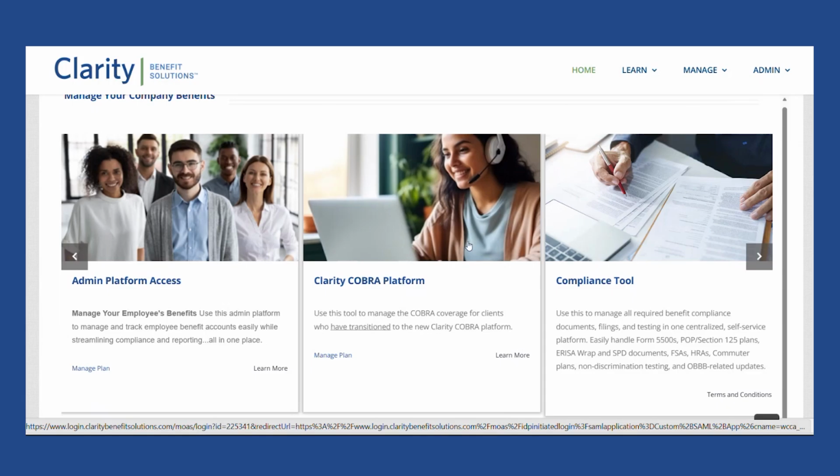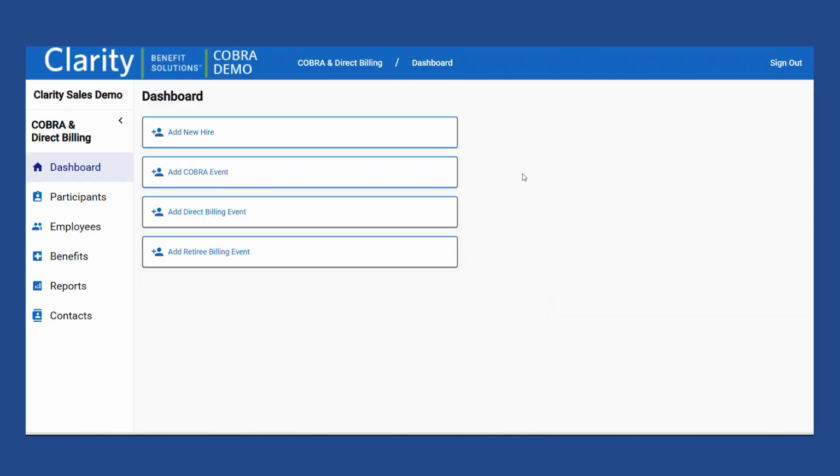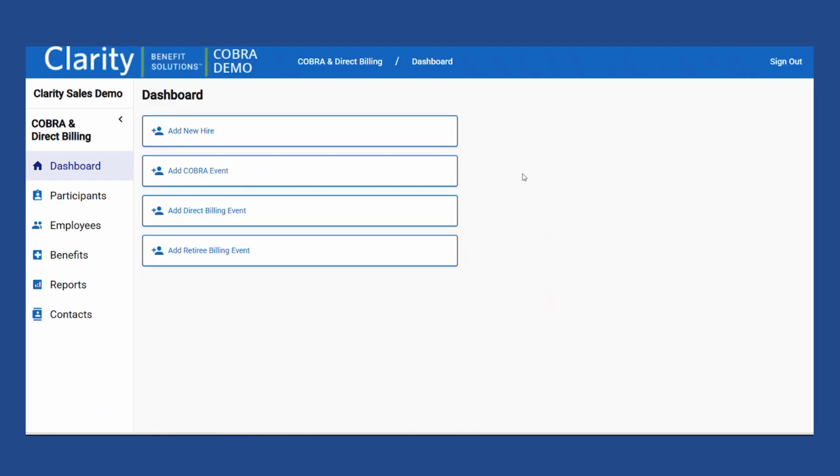So I can go ahead and click this tile, and that will automatically open this page. And this is really your dashboard as an administrator and as an HR team. Now, the nice thing is that during our meeting yesterday, we discussed our integration capabilities with PeopleSoft, which means that these buttons right here on your dashboard, add a new hire, add a COBRA event, add direct billing or retiree event, those will never be necessary, because that information is going to feed over to the Clarity system automatically through the integration that we establish with PeopleSoft.